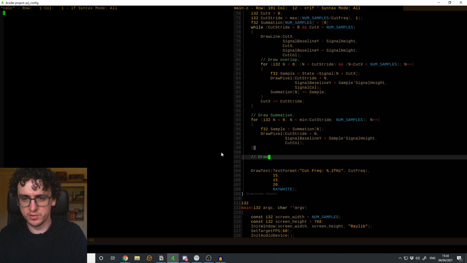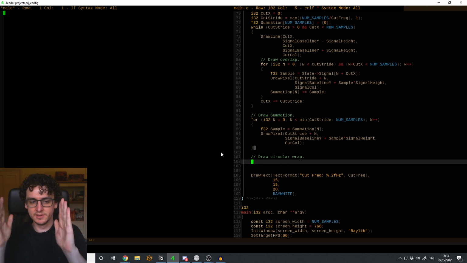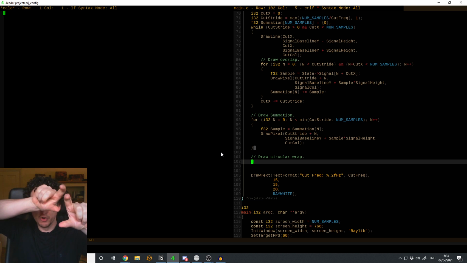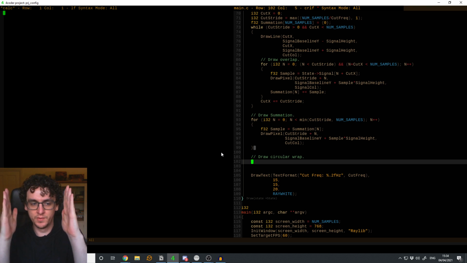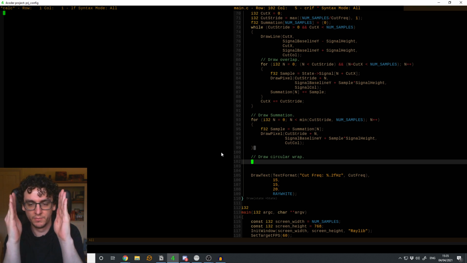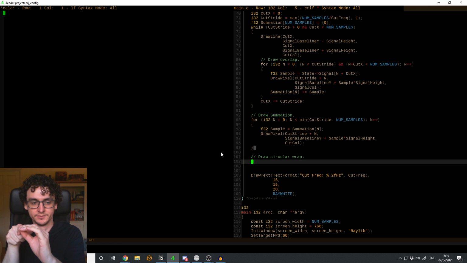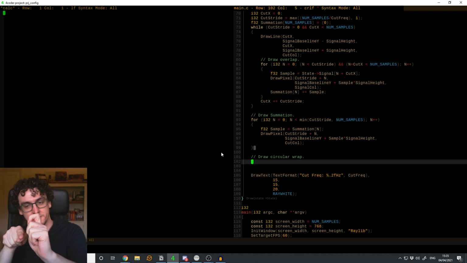We now want to draw a circular wrap. So what I'm going to do now is, keeping those cut lines, use those cut lines to wrap our signal around a circle, such that within a cut region, that bit of the signal will wrap around the whole circle one cycle. And then the cut region next to it is going to wrap around it again.